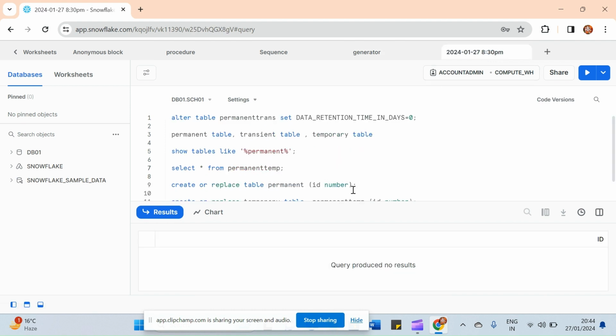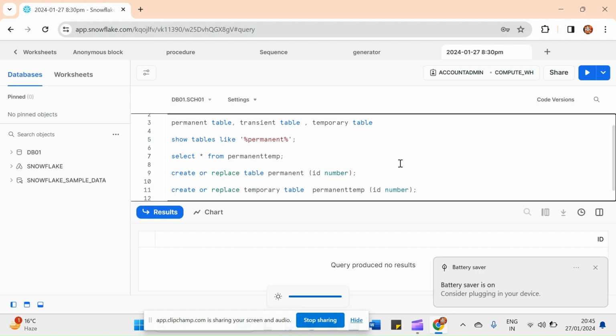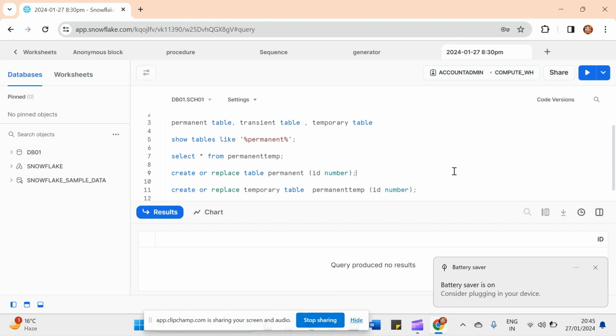So if I try to conclude whatever we discussed so far, Snowflake provides three types of tables: permanent, transient and temporary. For permanent tables, data retention time can be up to 90 days plus 7 days of fail-safe period. But for temporary and transient tables, data retention time is a maximum of 1 day, and there is no fail-safe period for transient and temporary tables. A temporary table and its data exist for that session only.